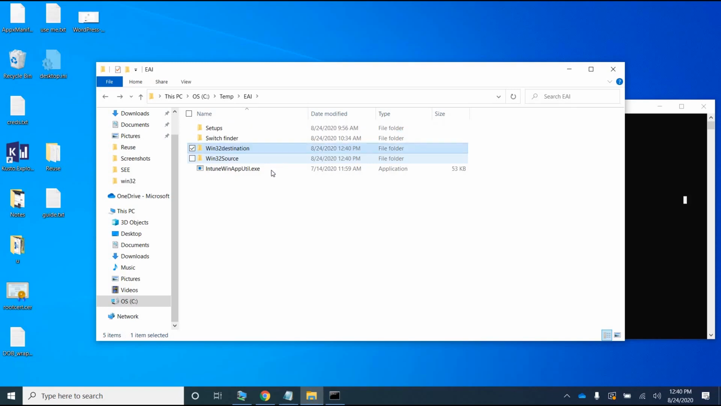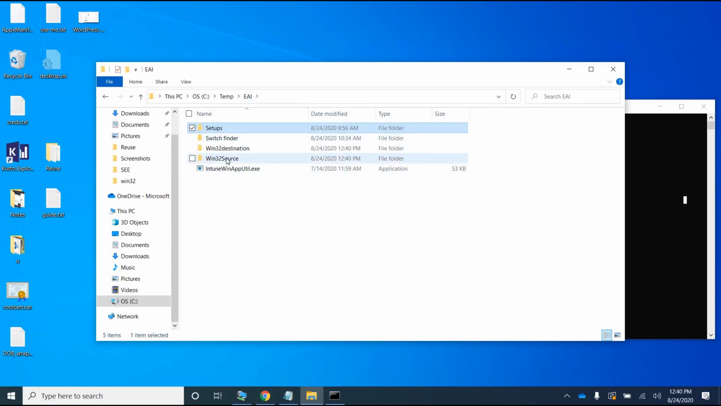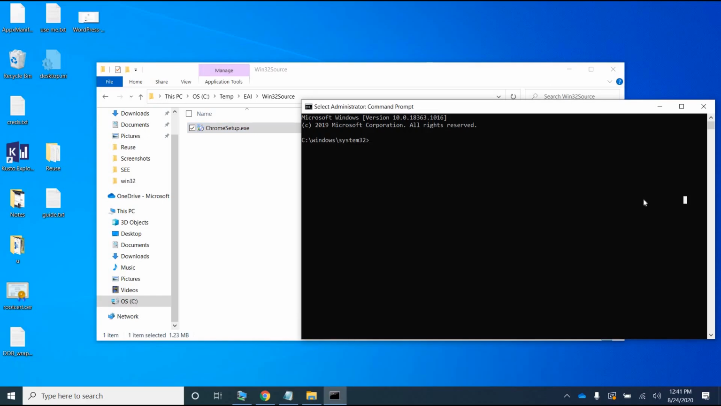destination. Okay, we have to make sure that there is only one file present inside the source, and that is the file that we actually need to convert to the .intunewin file. I mean the Intune win extension. So I'm going to paste the Chrome over here, and then let's just do this quickly. C drive temp EAI Win32 source. Nope, not exactly this.